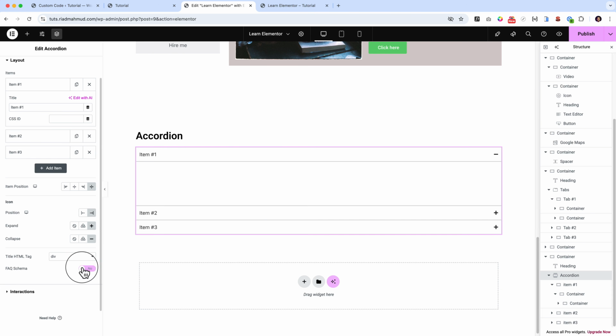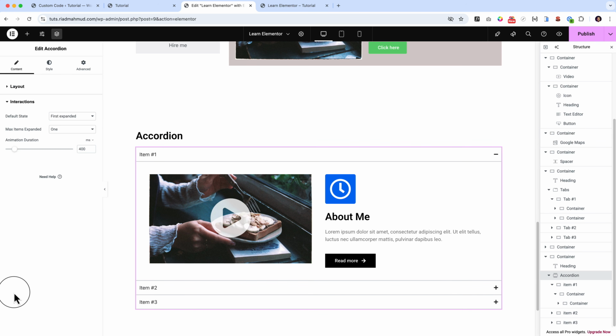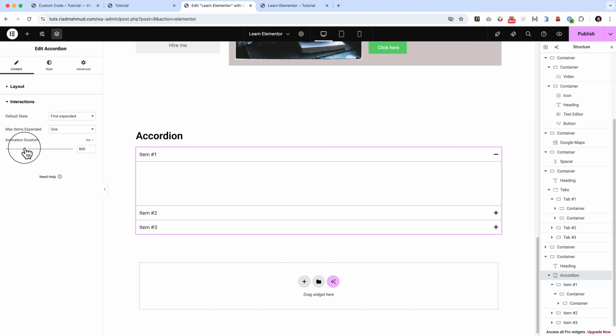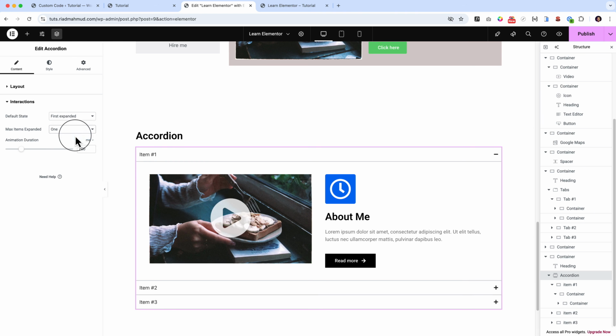There's also the FAQ schema, or frequently asked questions, which is really not necessary to understand as of now. And in the interactions here, you can see first expanded, all collapsed. As always, the first one will be expanded by default, and you can see the max items expanded. If you want, you can expand multiple items here, so multiple items will be expanded by default at the same time. But as of now, one is the ideal setting for the accordion, and first expanded is perfect here.